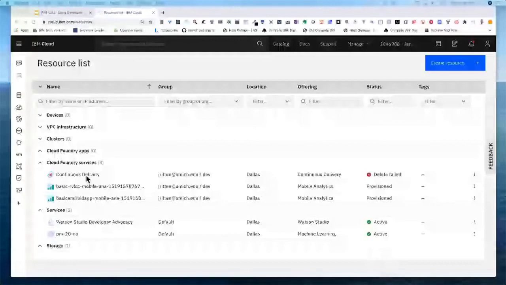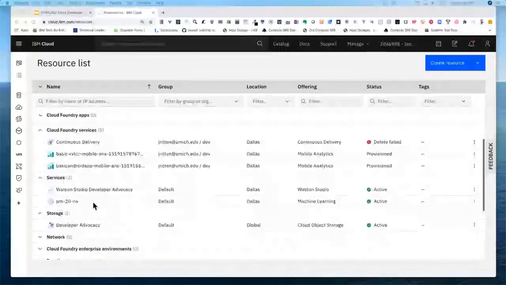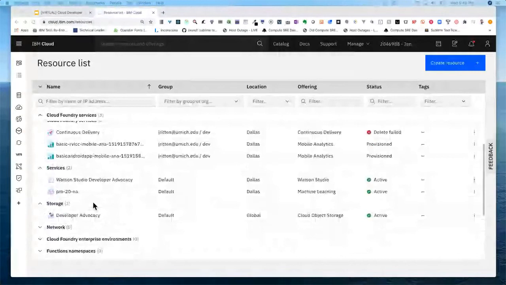So I have a continuous delivery service here. I have 2 mobile applications provisioned. I have a Watson Studio instance provisioned and some cloud storage for that. I have my cloud object storage here.